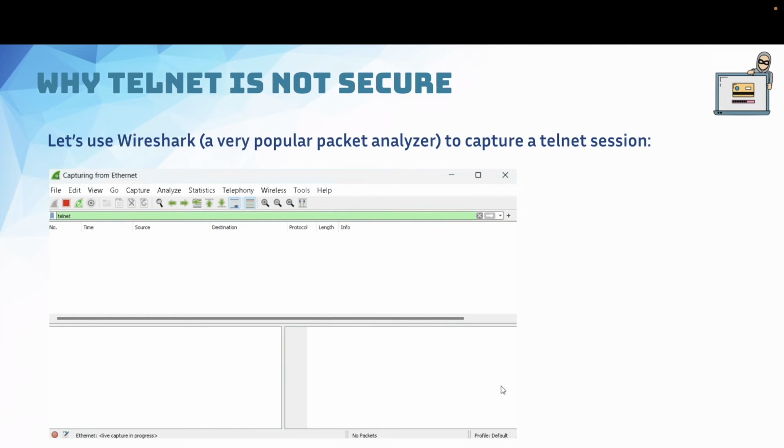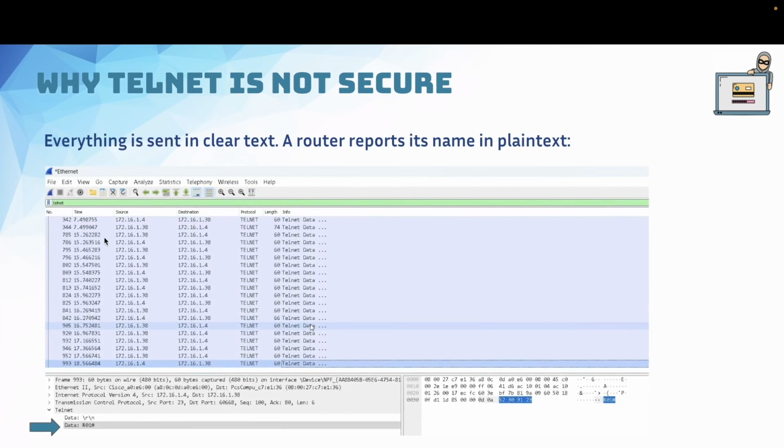So why is Telnet not secure? In this example, we are going to use a very popular tool called Wireshark, and this is going to allow us to analyze the packets and capture them from a Telnet session. As you can see in the bar at the top here, we have set a filter for Telnet, and we are looking at the data that is being transmitted as it comes along over the network.